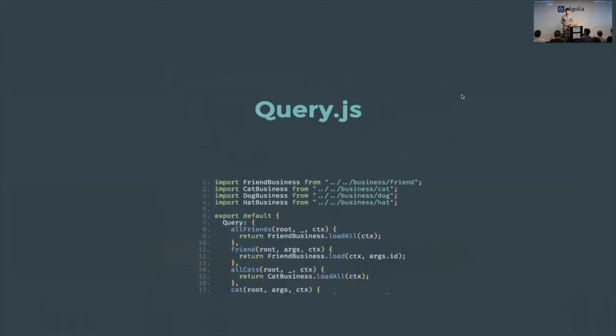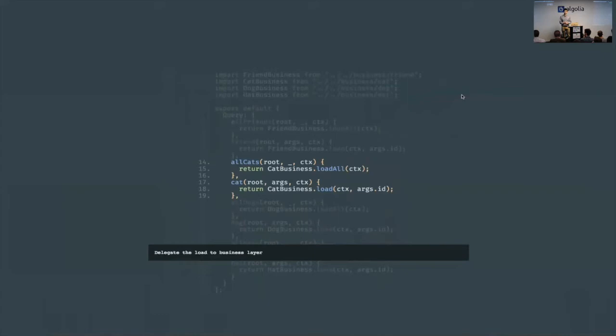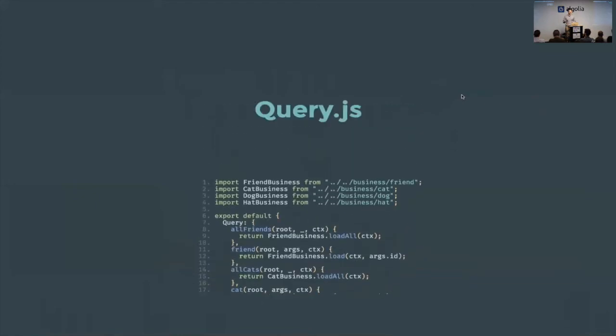In a query.js file, I'm going to import everything from my business layer. I'll talk about this later, all right? And I'm going to tell GraphQL where to resolve the data. On my allCats query, I will simply return my catBusiness.loadAll method. And on my cat query, I will simply return my catBusiness.load method. And you can see that this file is actually pretty simple and pretty clear. It's not that big, and we are only redirecting our resolvers to the right method.